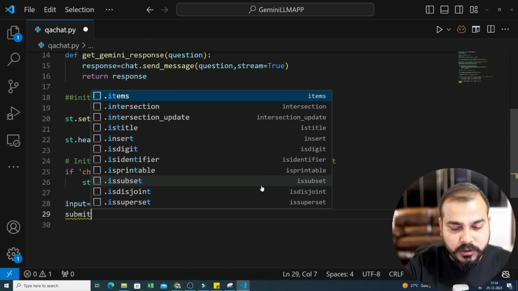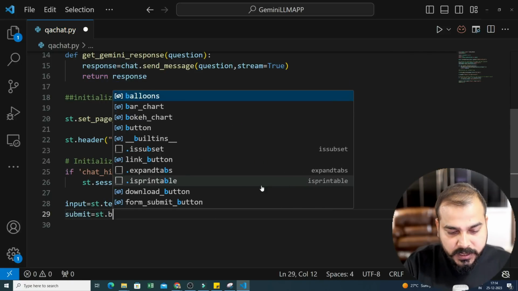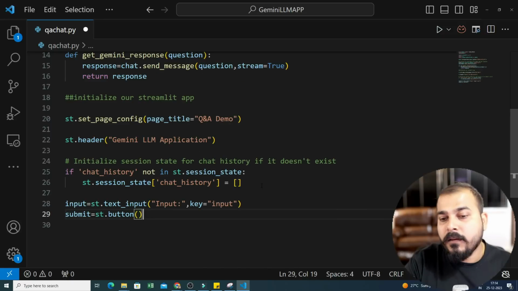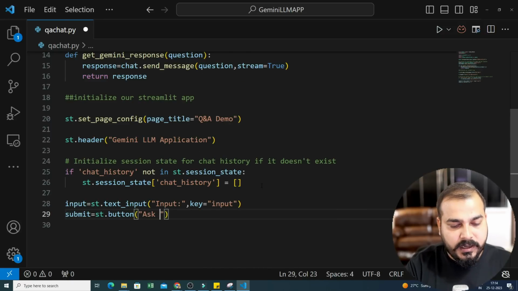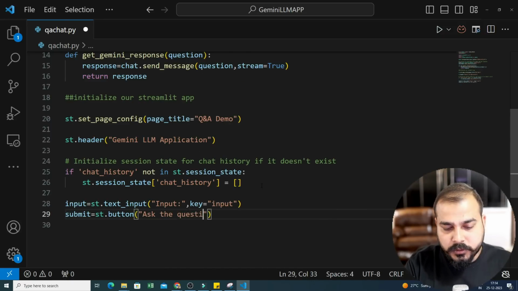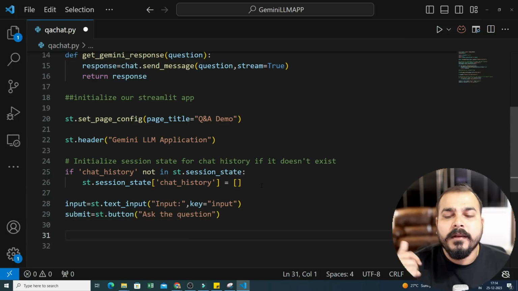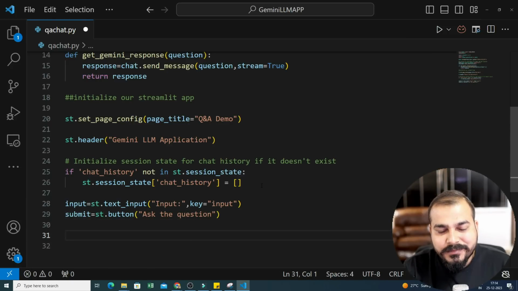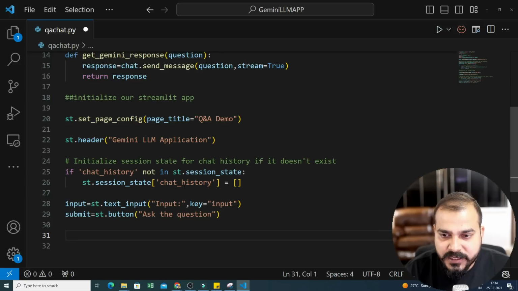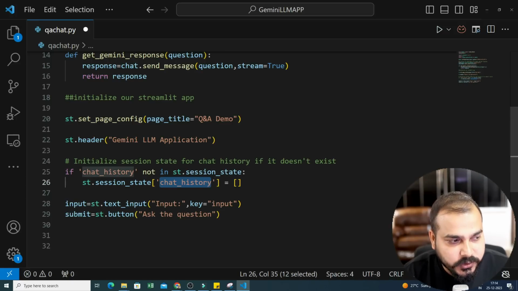Along with this, I'm going to also use a submit button, st.button, and here I'm going to write "ask the question". Okay, so what I've actually done, I've initialized my session, session state. So over here, the name of the session state is chat_history.